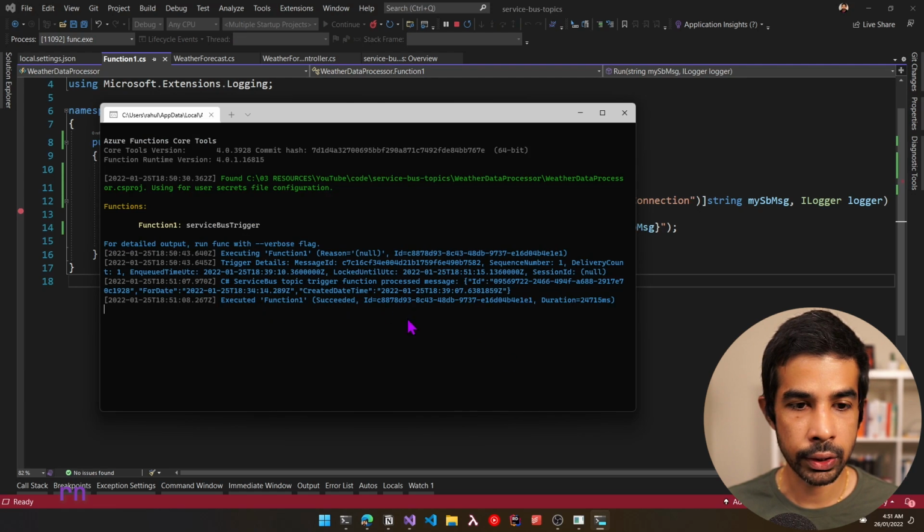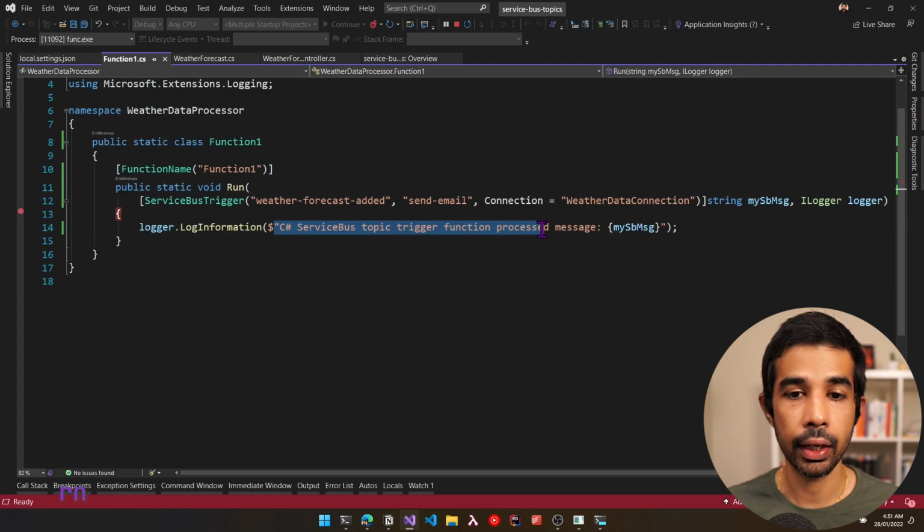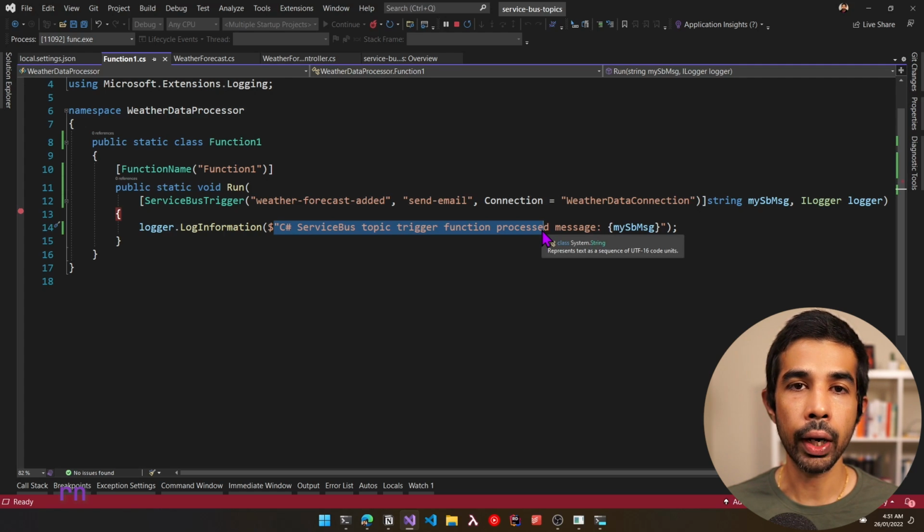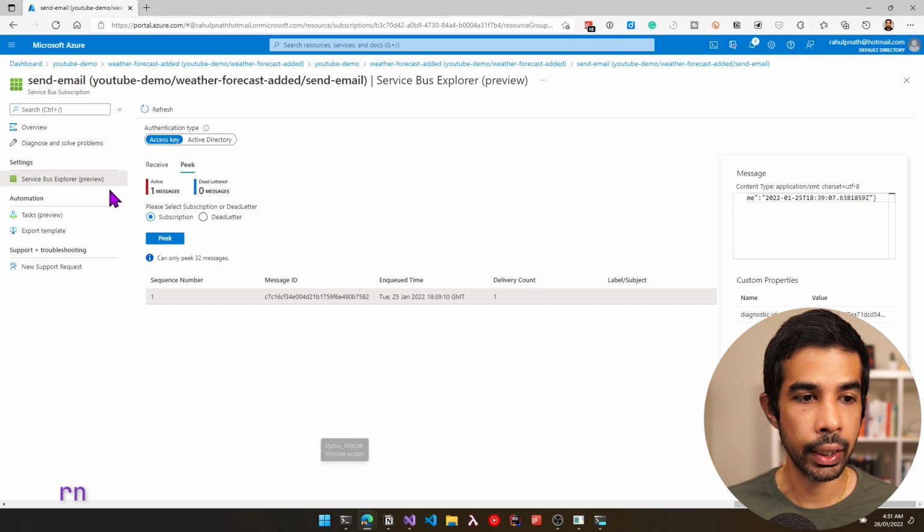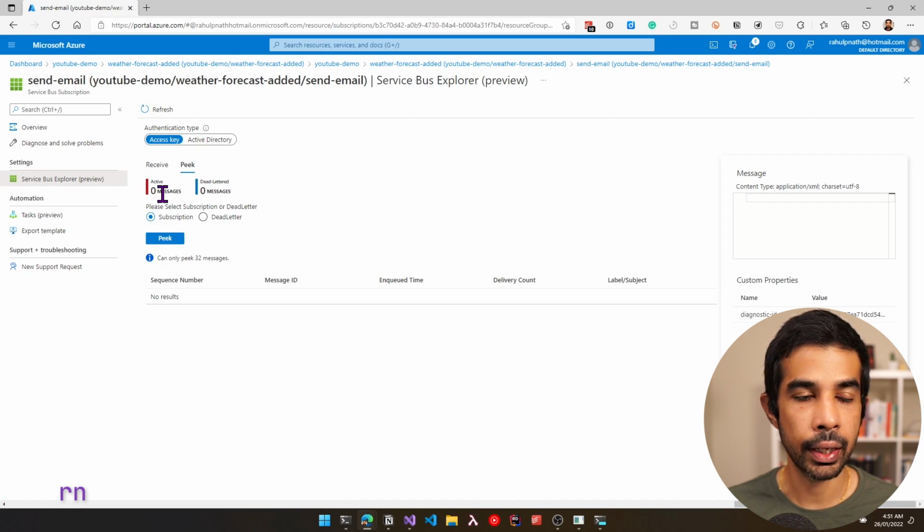Now this logs the message into the console, so we can see that here. It says C# Service Bus topic trigger function and also logs the message, which is exactly what we are doing inside our function. Here you could write the code to send an email, connecting to an email service or using your SFTP server. That's completely up to you. If we come back to our Service Bus topics in our portal and refresh this, we can see there are no more messages in this queue because we have read and processed it successfully. If we click peek again, this is going to return no messages.